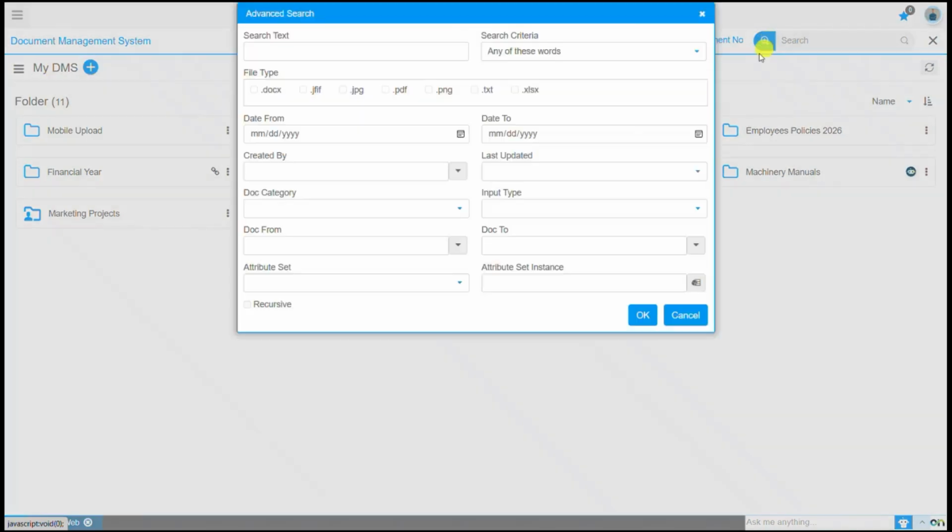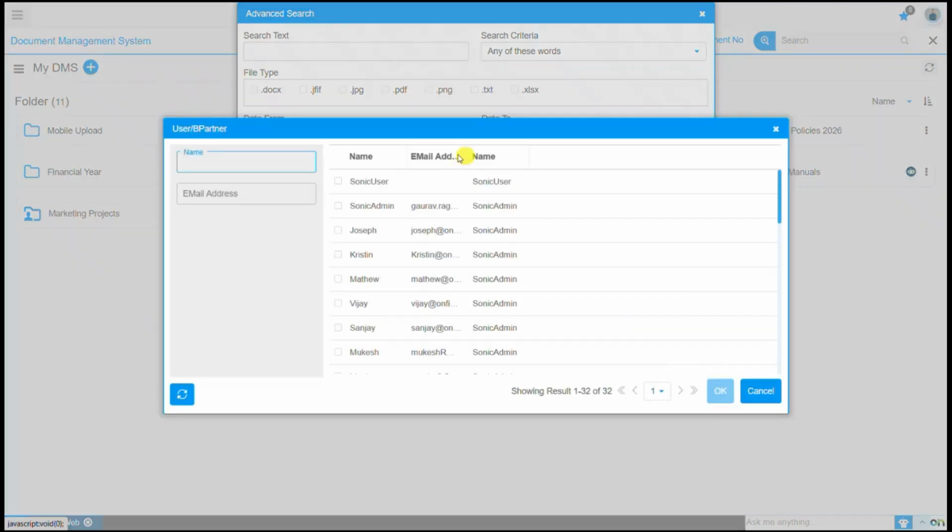Next, the user clicks the advanced search icon again from the header section of the DMS form, which opens the advanced search pop-up on the user screen. Next, created by. The user can search for documents by entering a username, and all documents created or uploaded by that user are filtered and displayed. For example, the user can either enter a username directly in the Created By field or click the info icon to view a list of users.